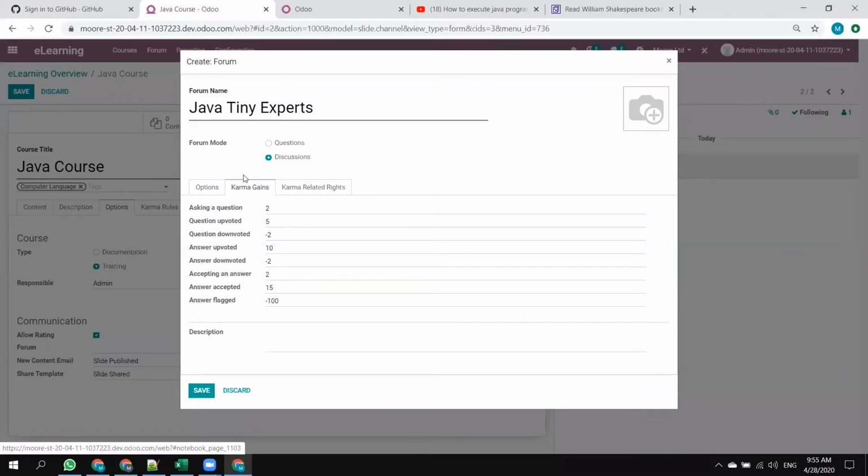Now here for karma gains, if you ask a question, you get 2 points. For questions voted, you get 5. All right, for the team, if at any point you have any question, just interrupt me. There's no problems at all. I will be gladly, or I would hopefully assist you in your questions. So here we have karma gains.